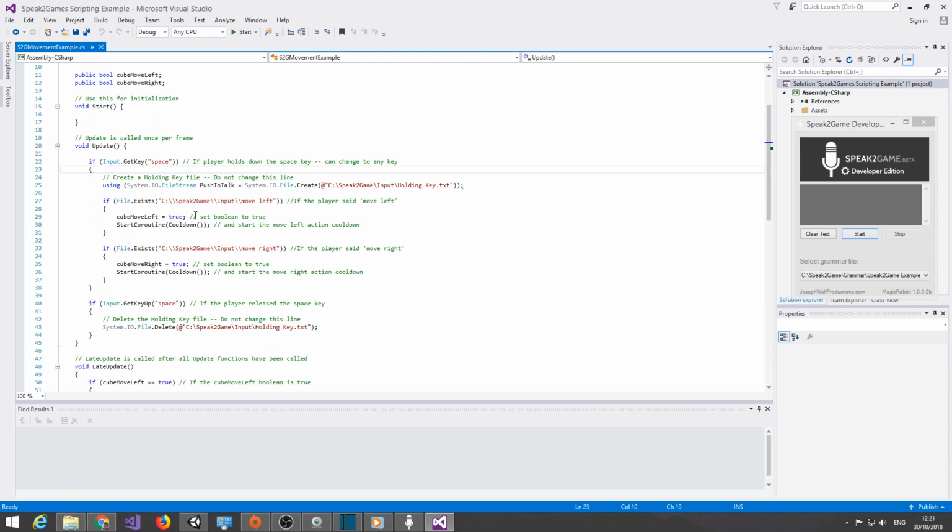When we are saying a word or a sentence from the grammar, Speak2Game is creating a file with that name inside the input folder. And we are checking if that file exists.